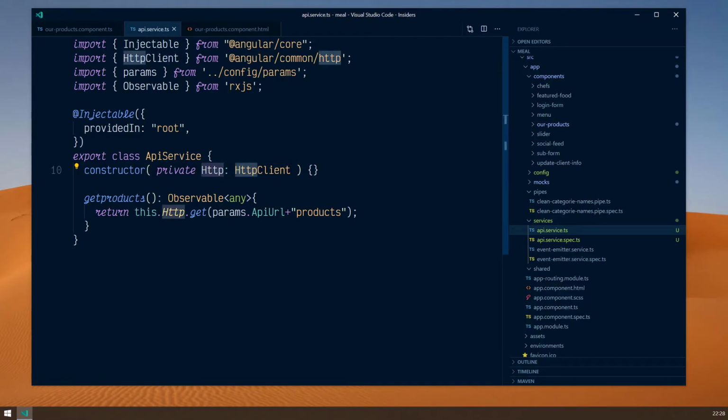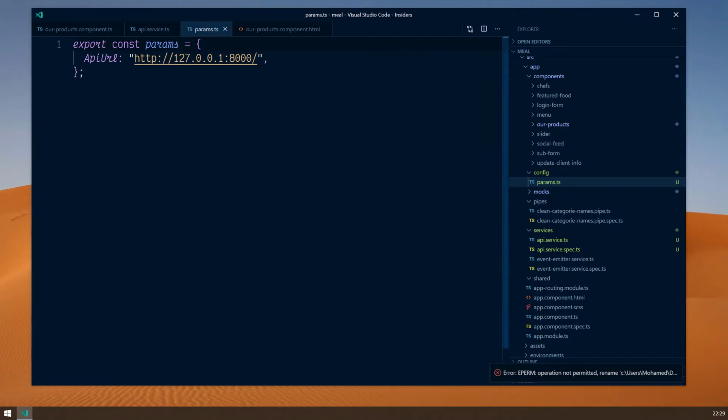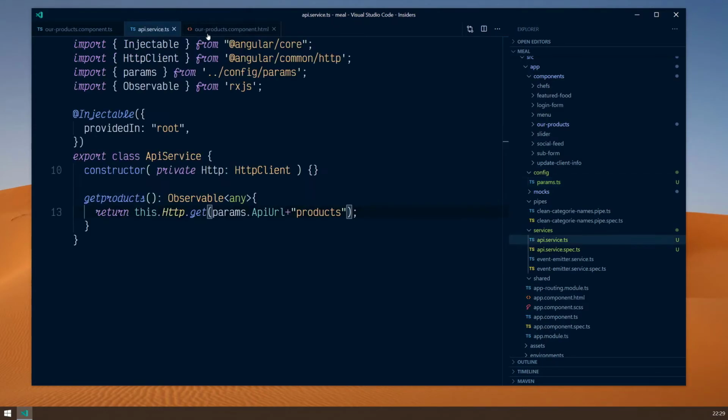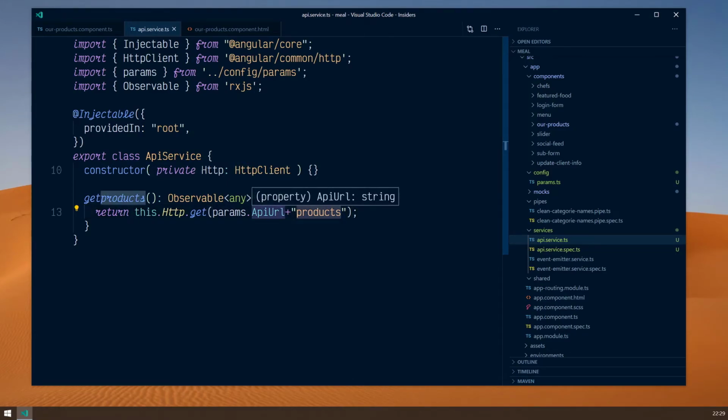So here we are injecting the HTTP client, and we have one method, getProduct, that returns an observable of type any. And it returns, as I said, an observable. It just queries the params API URL products. Behind the curtain, I also created this params file that contains a bunch of parameters. For now we only have API URL, which contains the URL to our backend application. Pretty cool. And here we are simply appending products to that URL.